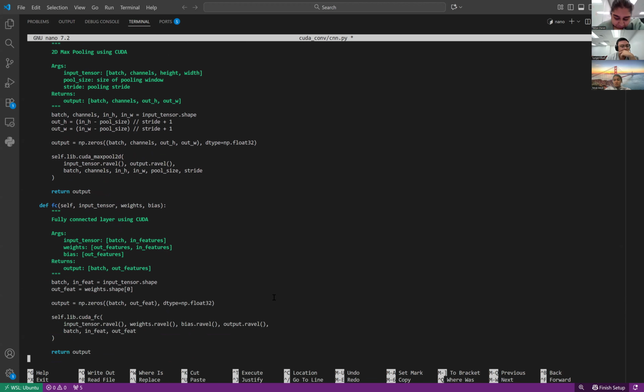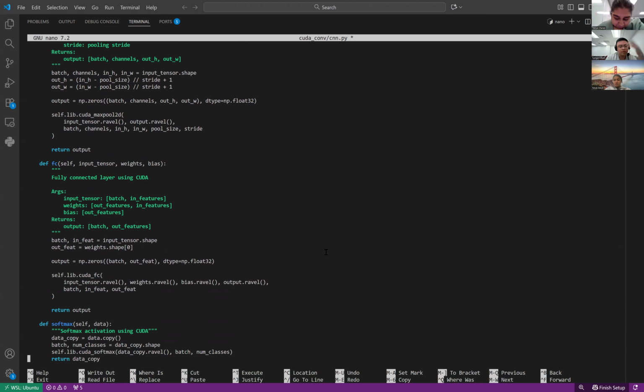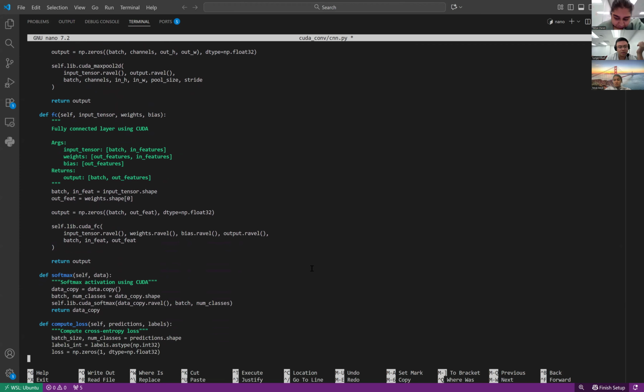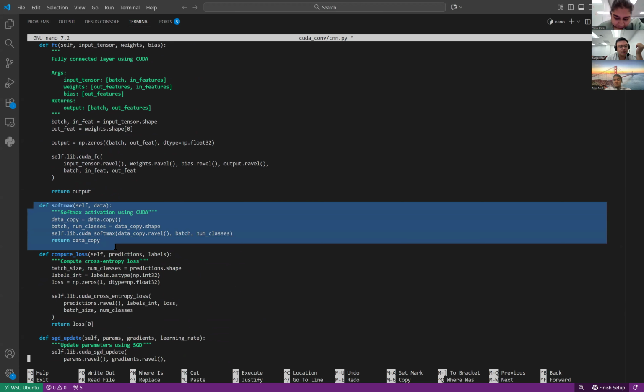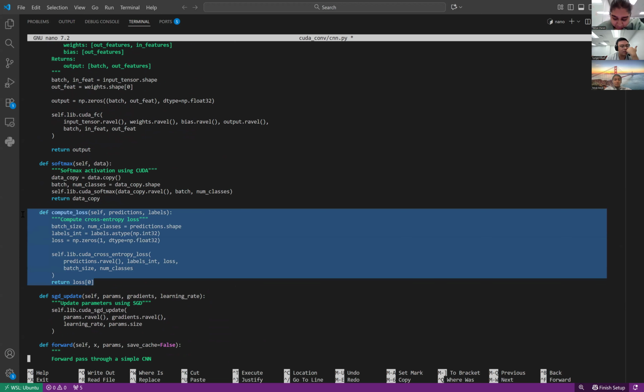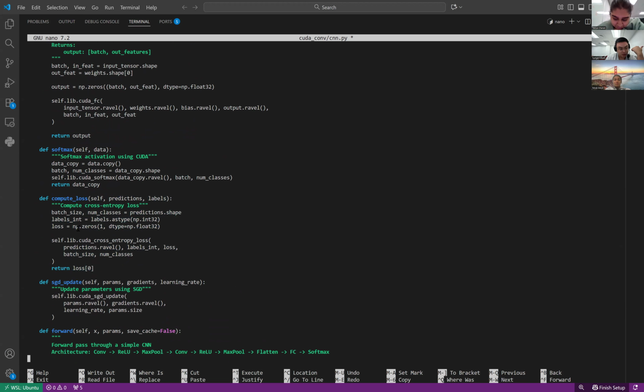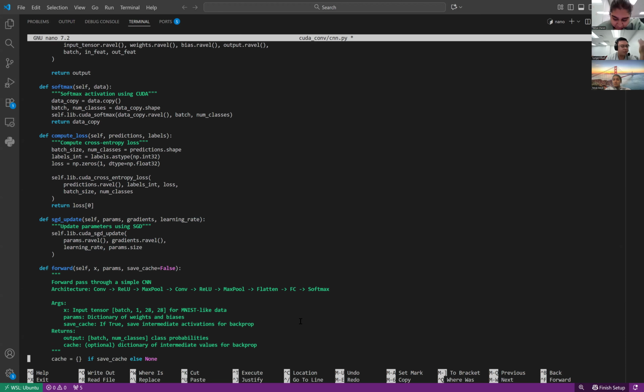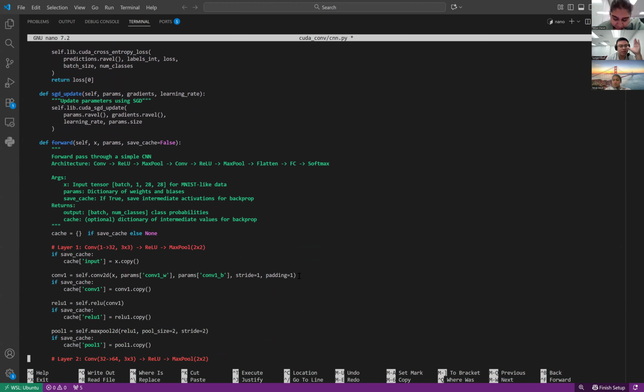There we go. Fully connected layer, normal CNN stuff, just send values over. Softmax, not sure why we end up using softmax. I think we just ended up using ReLU. Loss, I believe this is, yeah, cross entropy. And an SGD update. Very average CNN stuff.